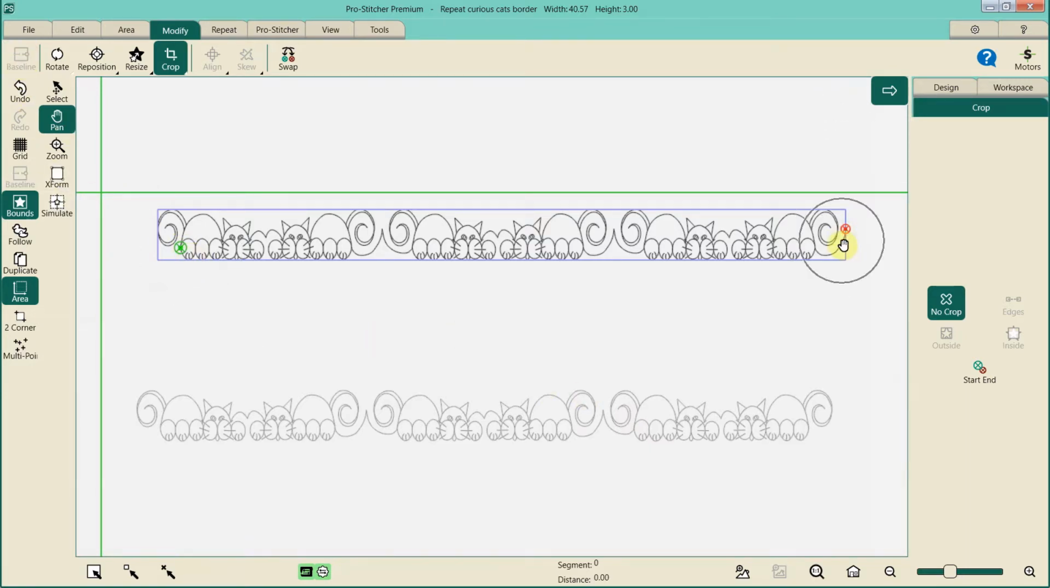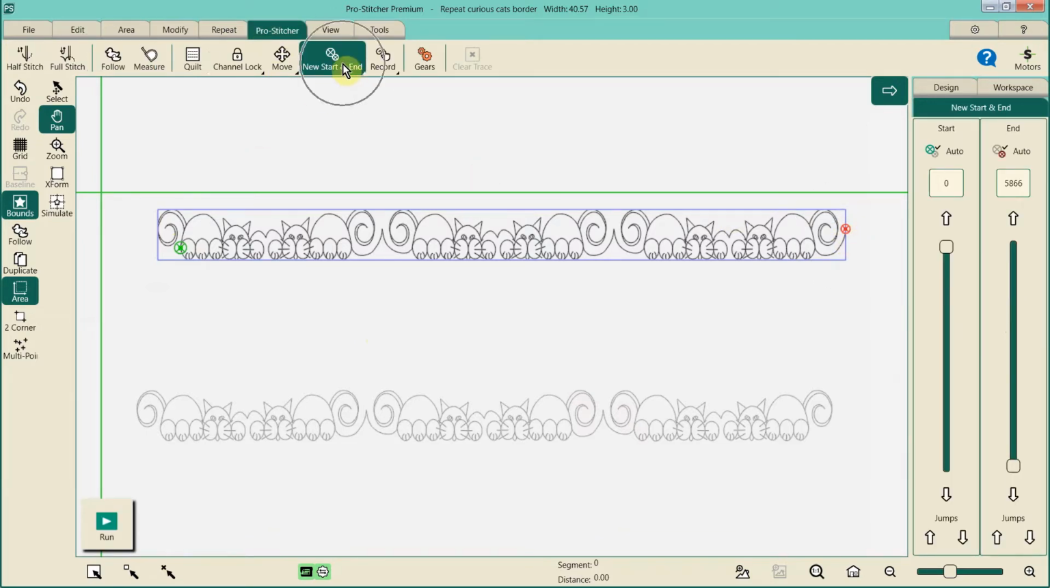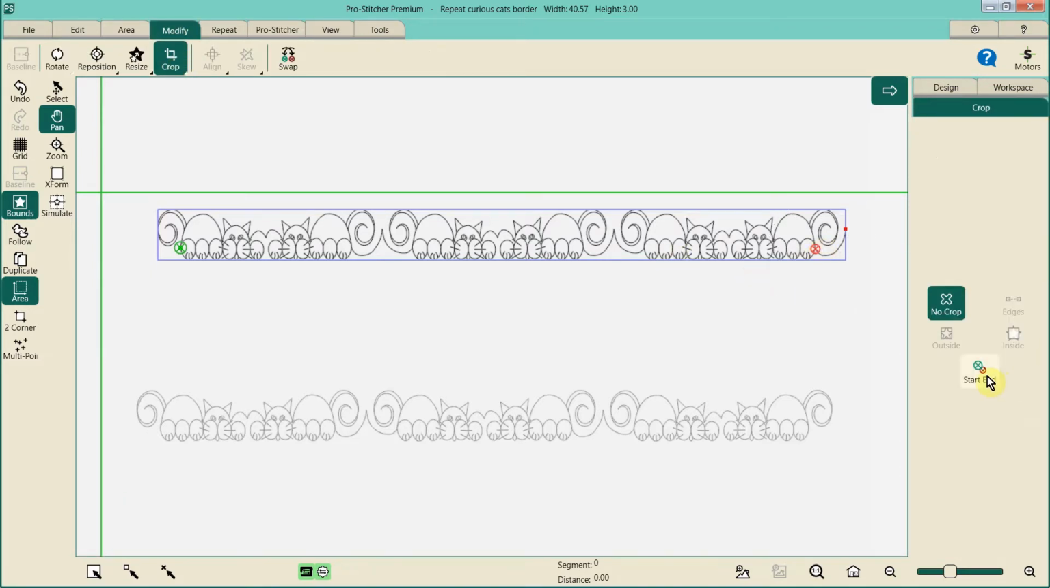Let's do the exact same thing with the stop circle. Okay, Pro Stitcher, New Start and End. This time we're going to move the stop circle, but we have to move it backwards. Again, you're watching it move as I'm just clicking the little arrow. Once I get it where I want it to be, modify crop, start and end, and there we have it. Baseline, and that's how I got it cleaned up. Now I like to do those steps in simulation so that I don't forget to do them at the quilt.